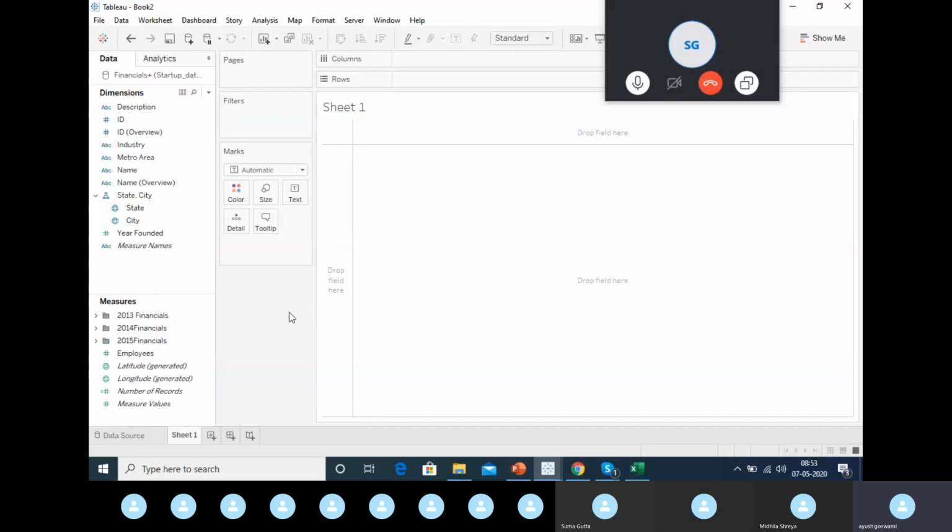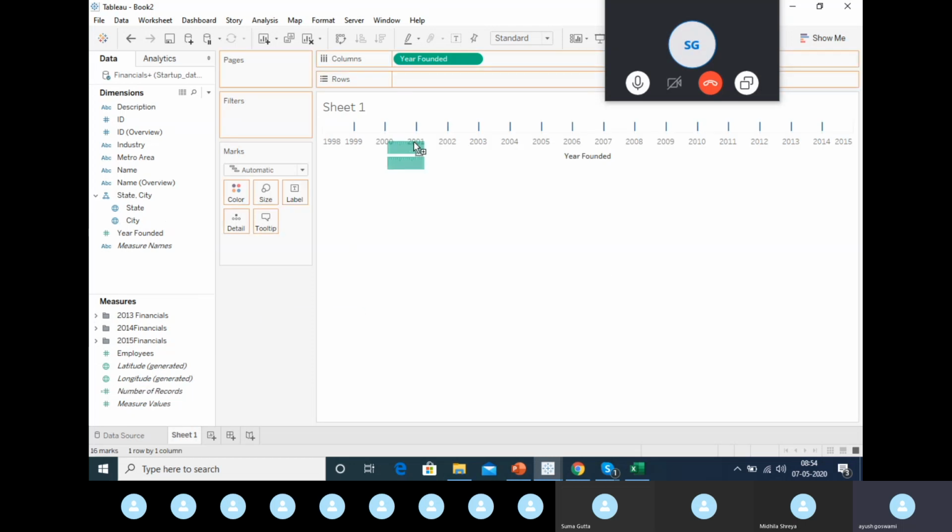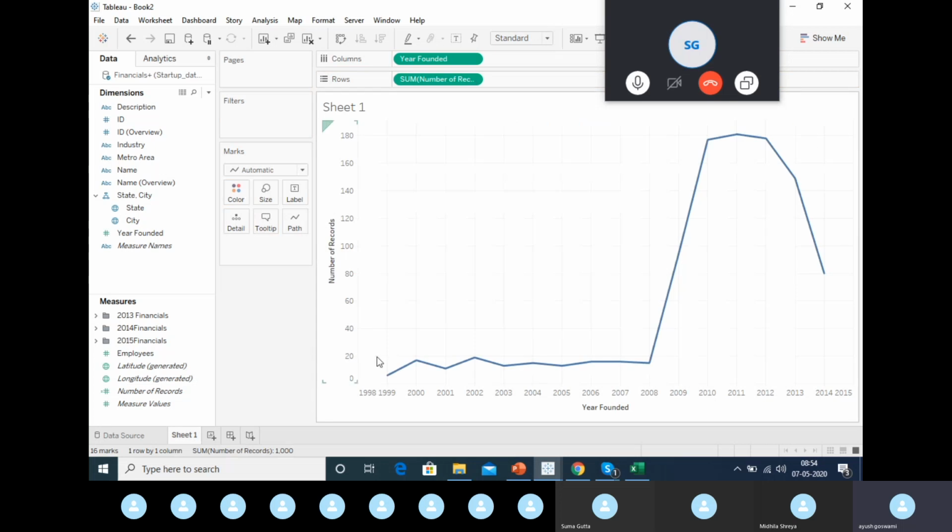Okay, so after that, what we have to do is visualize our data in a very raw form. Let's suppose I'll put year founded in columns and number of records, those 10,000 values, into this. And you will see how this data changed. In 1998, 99, the number of startups founded is low, and again in 2008 onwards the startups boomed.